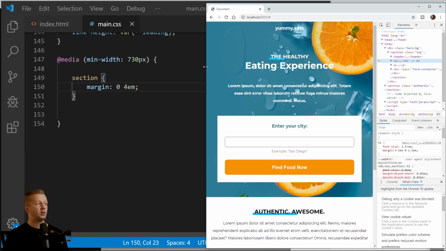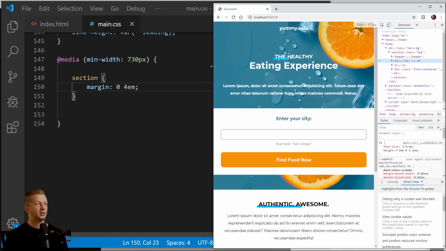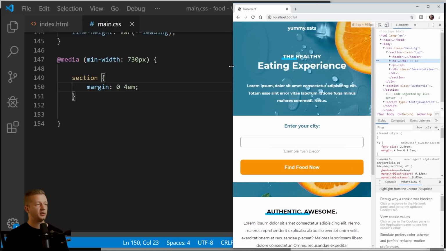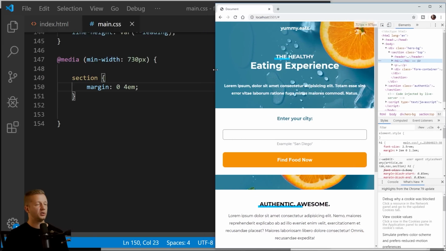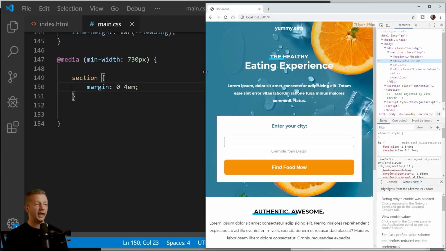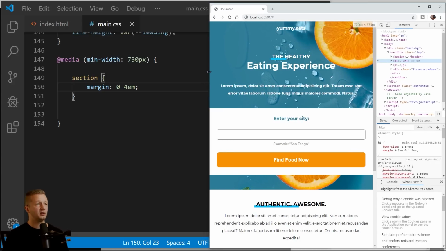Now what's cool is when we go back less than 730, we'll see it goes away. And that is responsive design in a nutshell. You're overriding and progressively changing up and enhancing the layout based on the size of the screen.